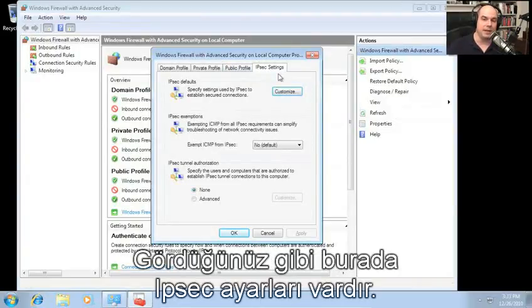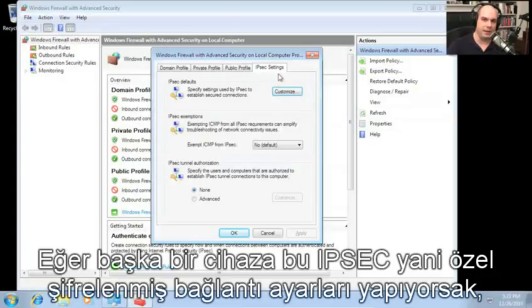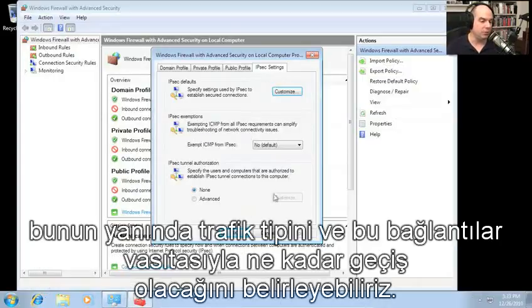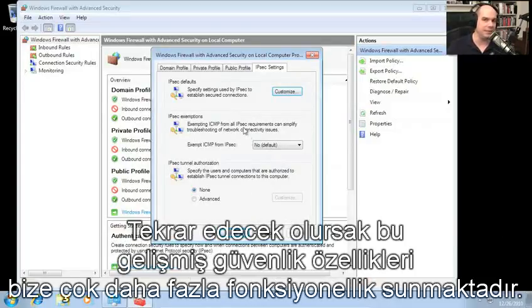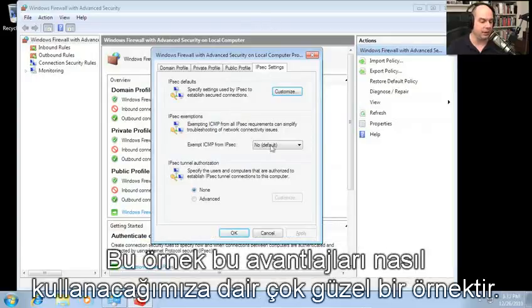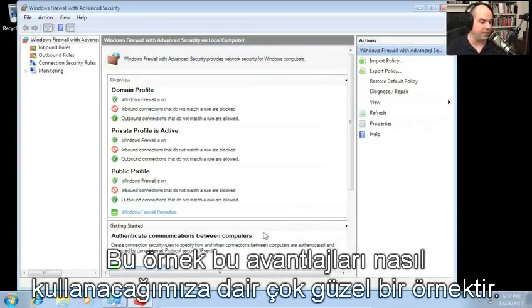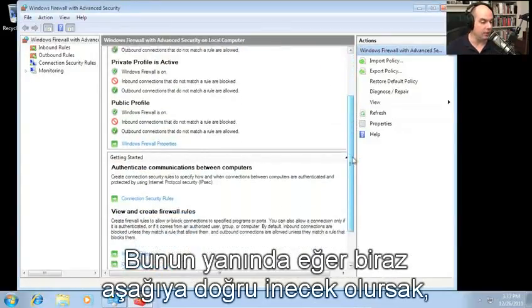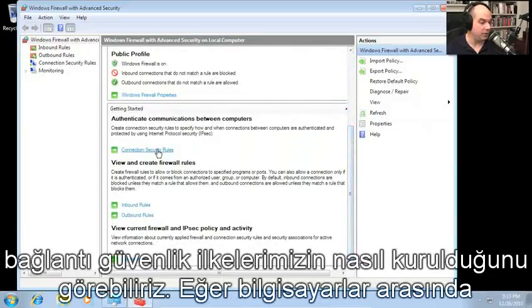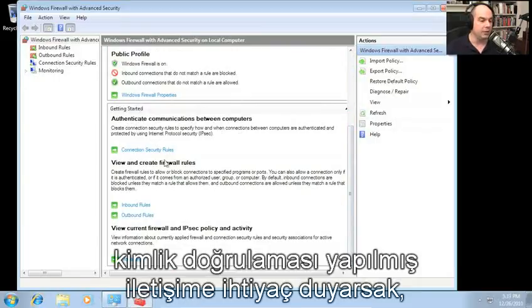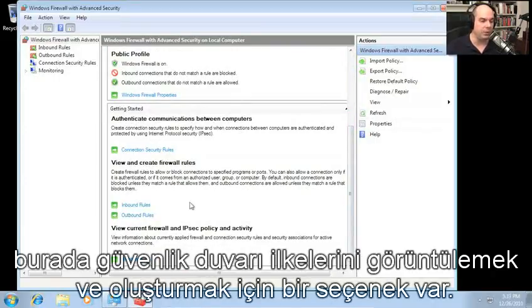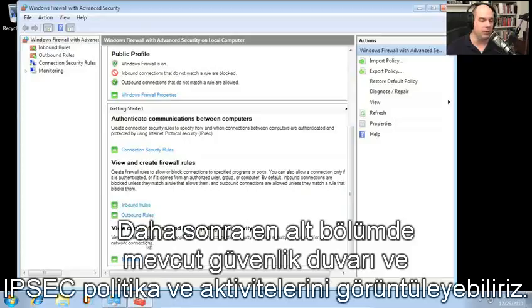If we're setting up these IPsec private encrypted connections to another device, we can also change the type of traffic and how much we would like to pass through those connections. Again, this advanced security gives us a lot more functionality, and that's a very good example of how we can take advantage of that. We can also, if we scroll down a little bit more, see how our connection security rules are set up if we need to authenticate communication between computers. There's an option in here to view and create firewall rules, and then at the very bottom we can view the current firewall and IPsec policy and activity.